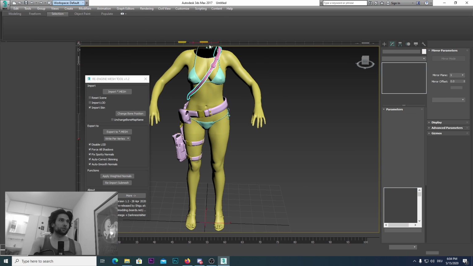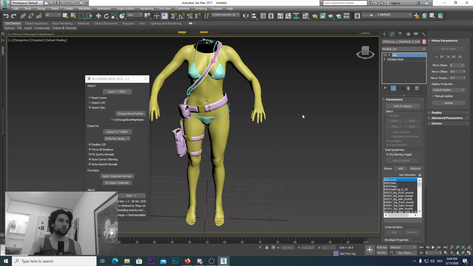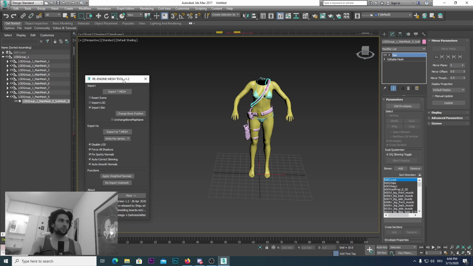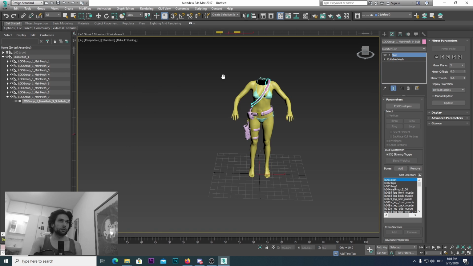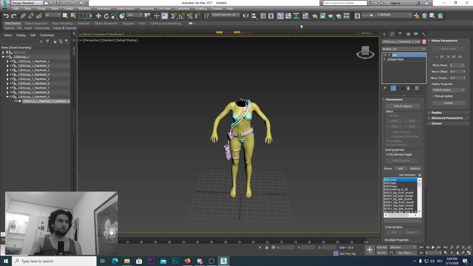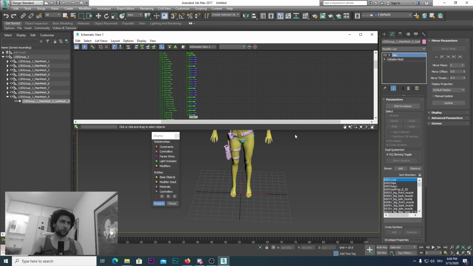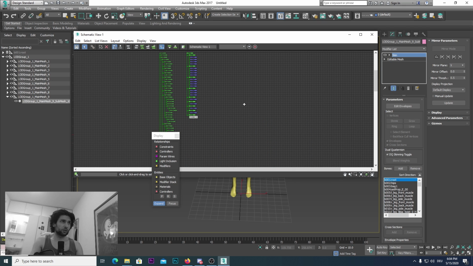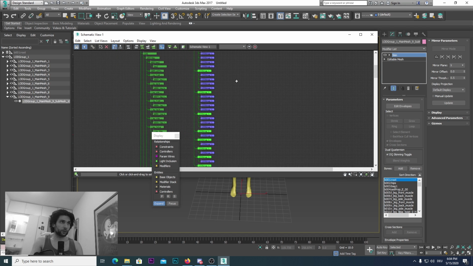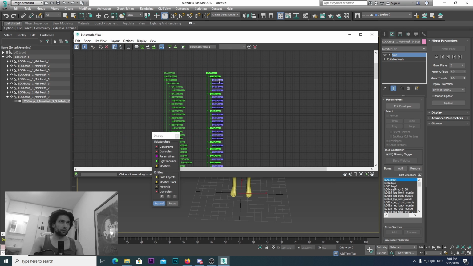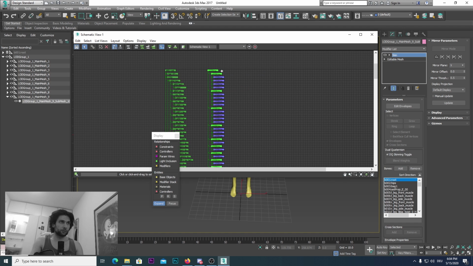I need to change my workspace. Oh yeah, that's actually what I need. Open schematic view. Use hierarchy mode, so you have a better view of how the structures all look. Do nothing here. Absolutely do nothing here, and not the green joints. The purple ones we need.